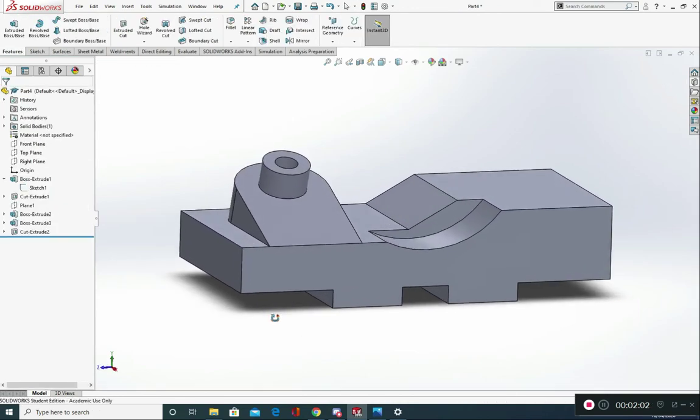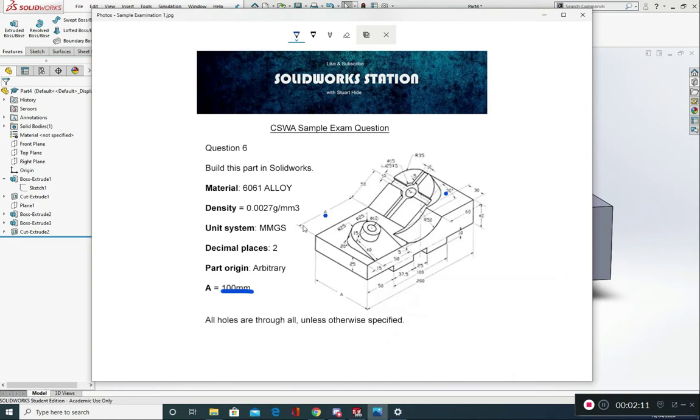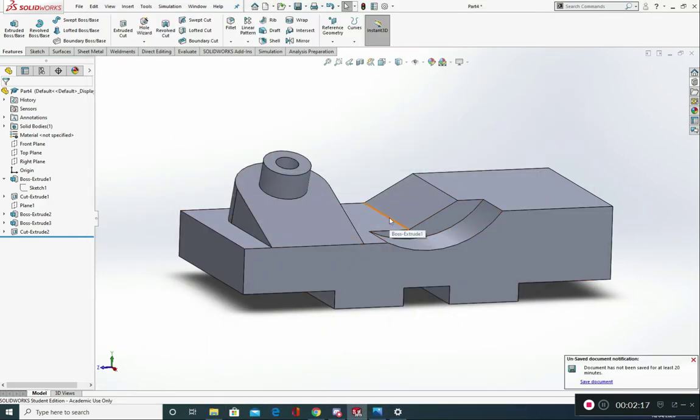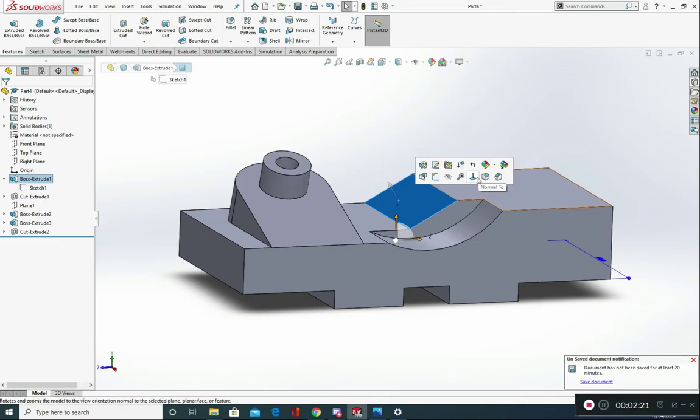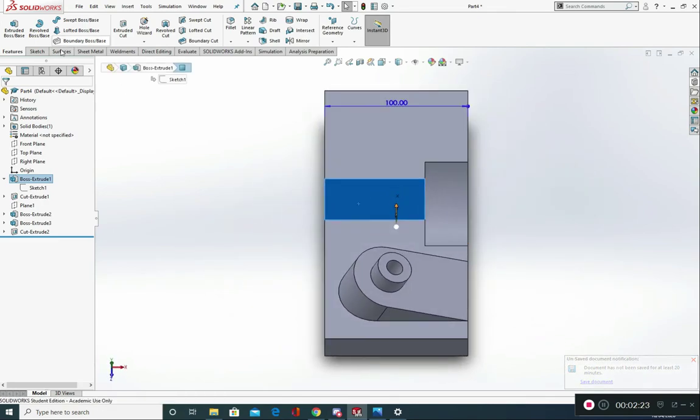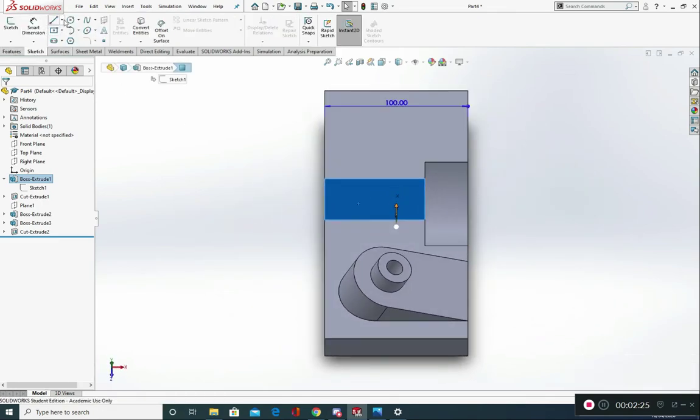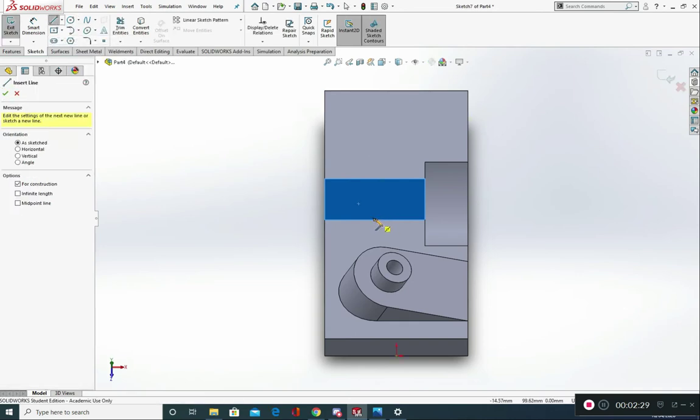Okay, and I've got my starting point for my new feature that starts at the back here, 100 millimeters up. This is where it starts. So this line here is my starting point for that sketch. What I can do now is click on this face and say normal to. First thing I'm going to do is go into a sketch, grab a center line and pop in a center line here.